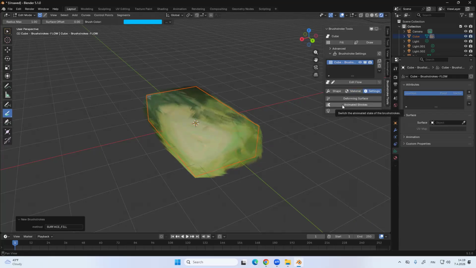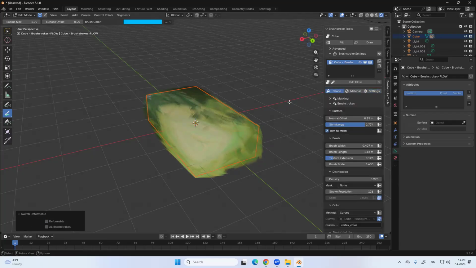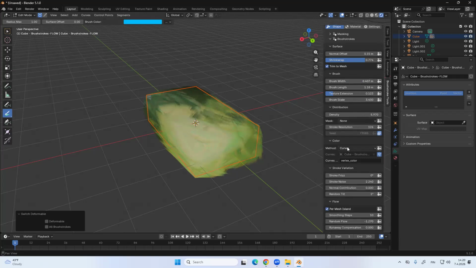So here in settings, you have the animated strokes. Let's see, what's this deforming surface? No, I don't think I want that. But anyway, I'm not going to tell you everything about this because obviously you can figure it out yourselves.